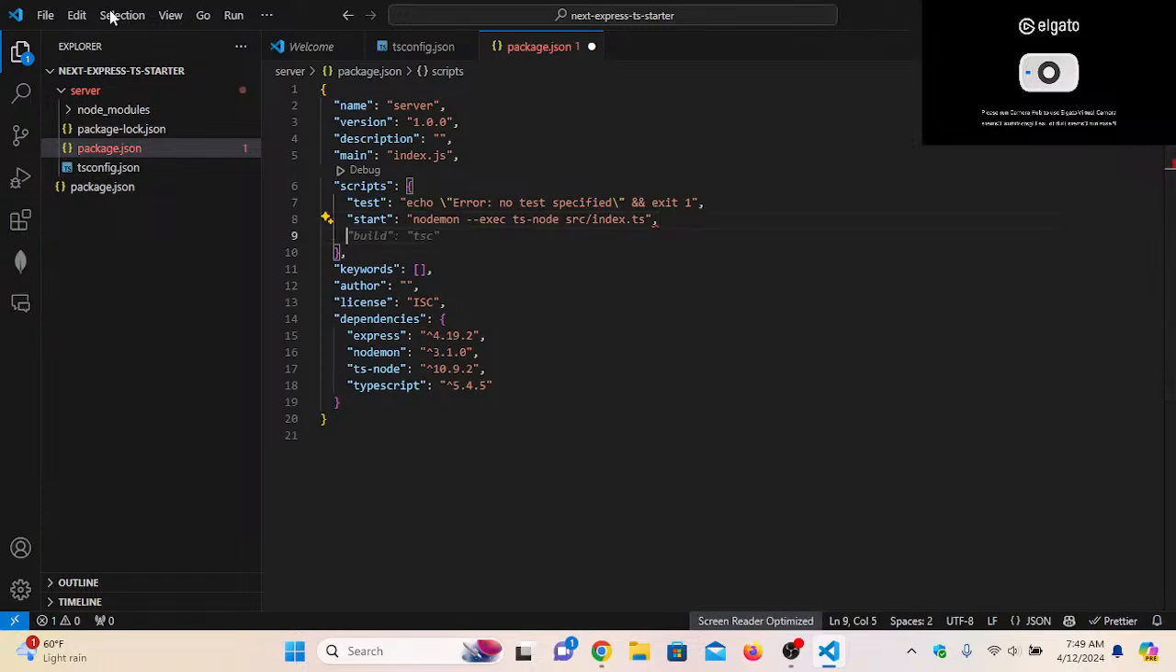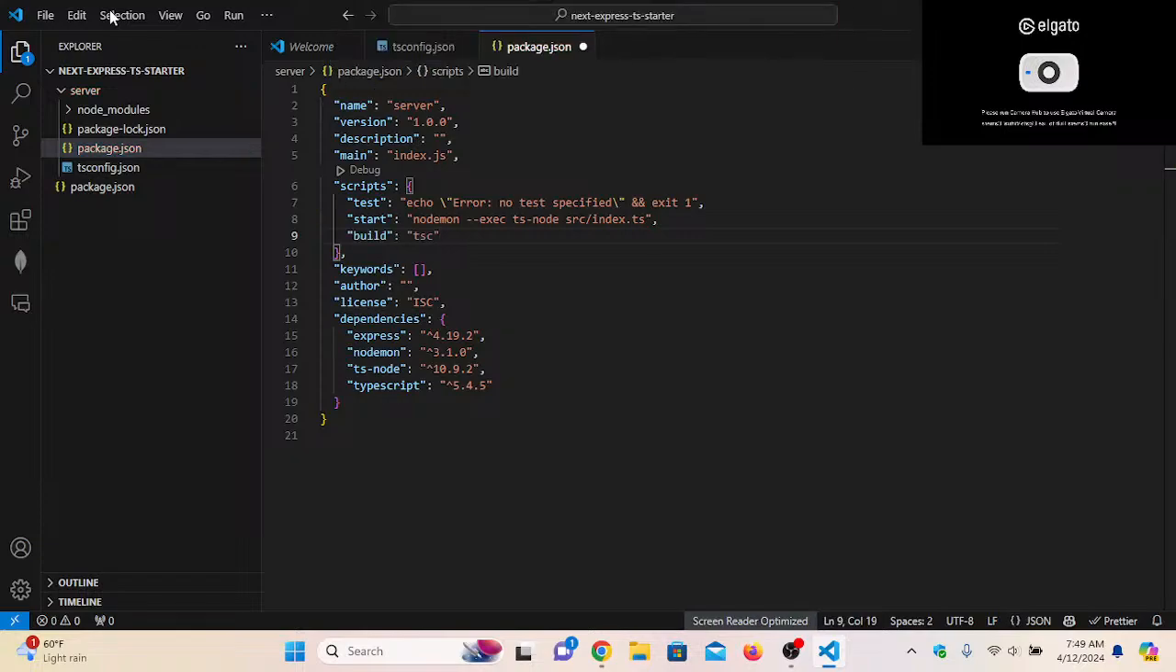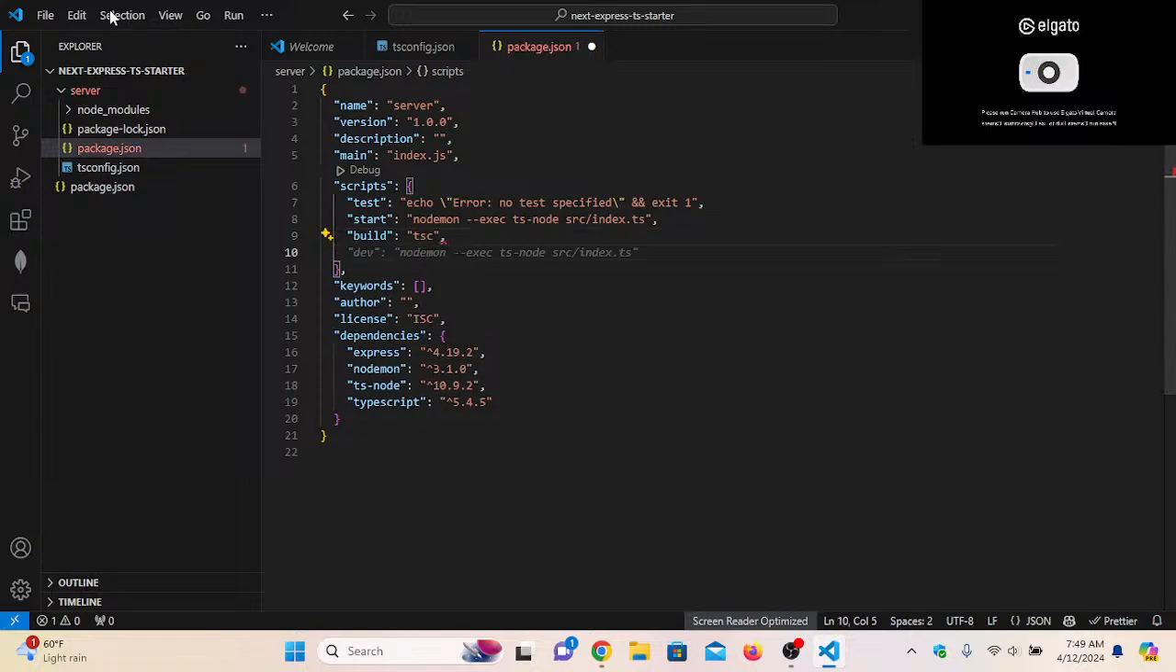Build, tsc. Accessible view, package.json editor. So now I have a start script and a build script. Dev: nodemon --exec ts-node src/index.ts. Then a closing brace and a comma. Build: tsc. Start: nodemon --exec ts-node src/index.ts.